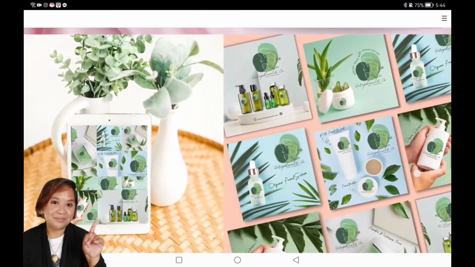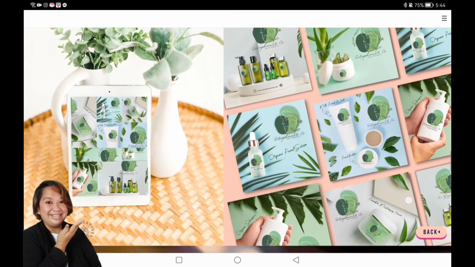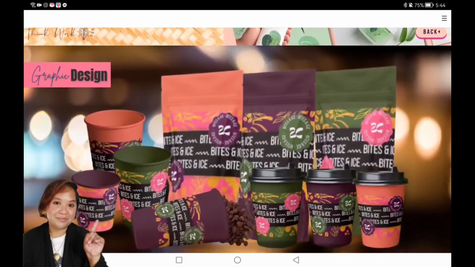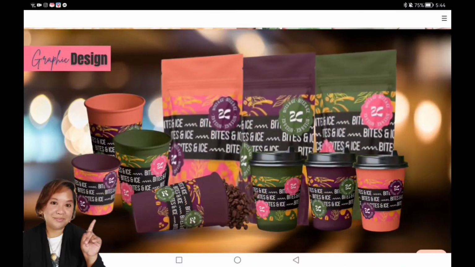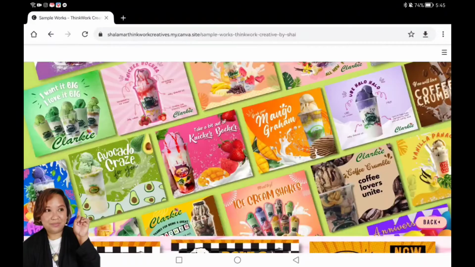Ginawa ko lang siya kasi may mga clients na nagpapagawa ng branding and design for certain products. Also, this one is just a mock-up. So, pwede ka mag-create kahit anong gawin mo. That's what I said. You can create anything in Canva. Just be creative. This one is one of my favorite.